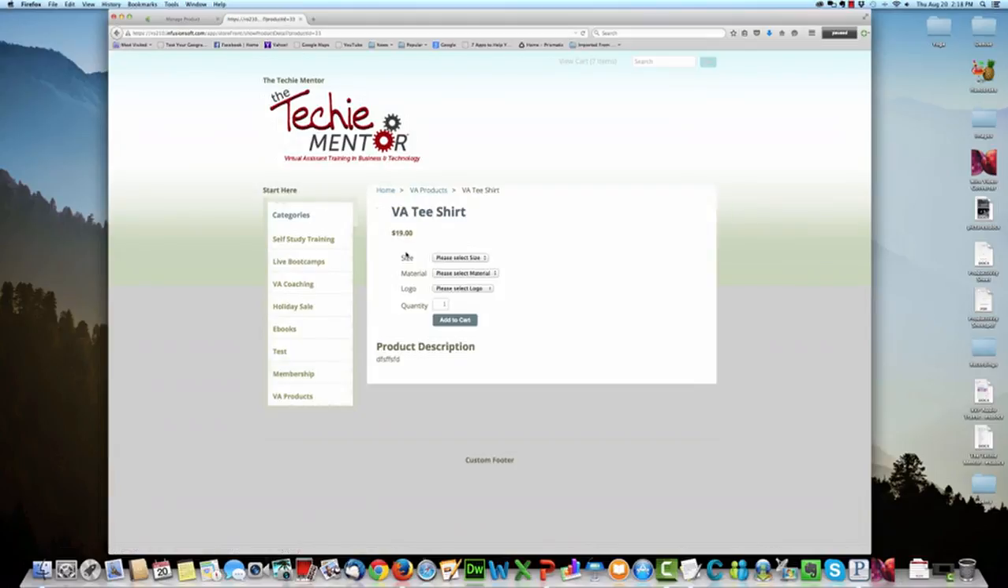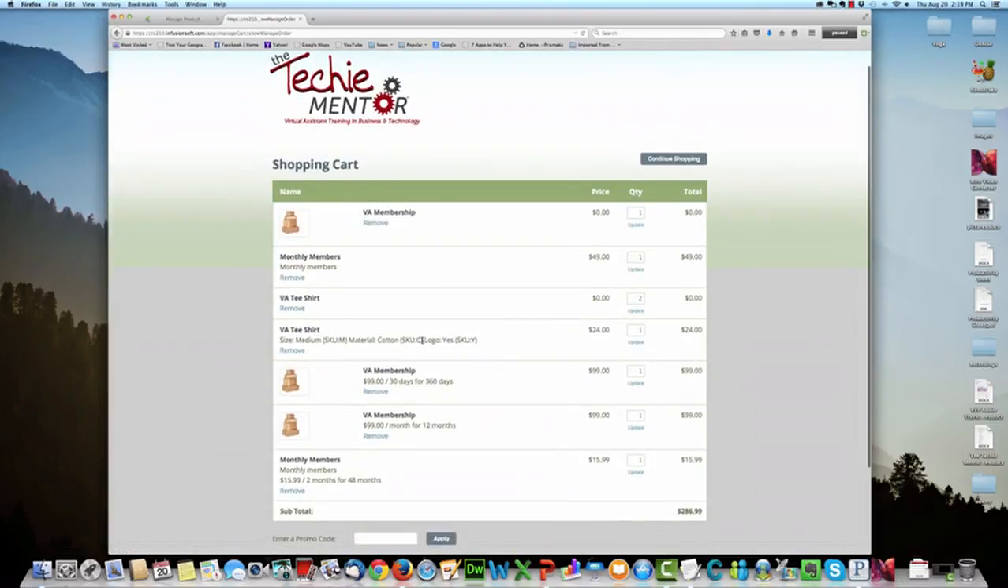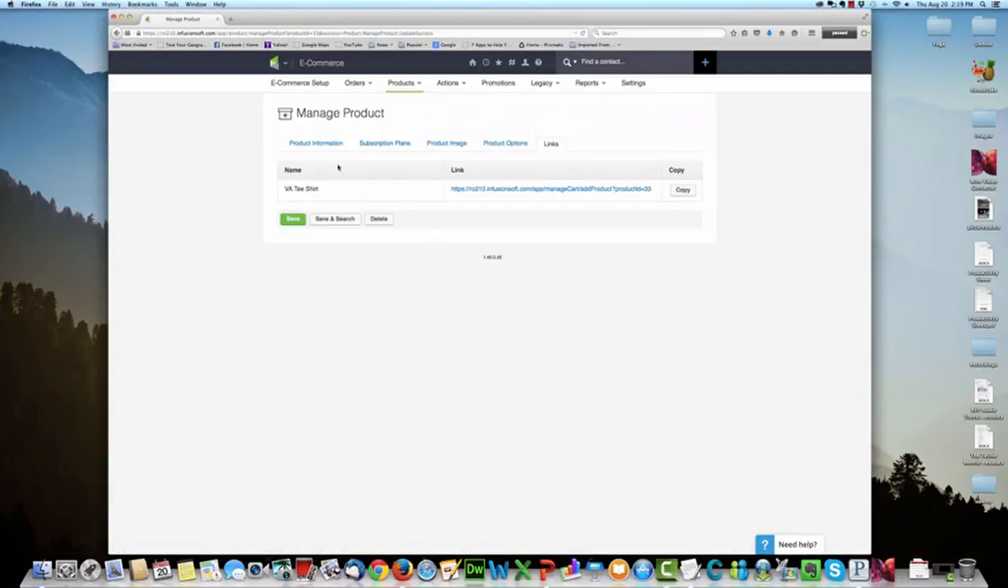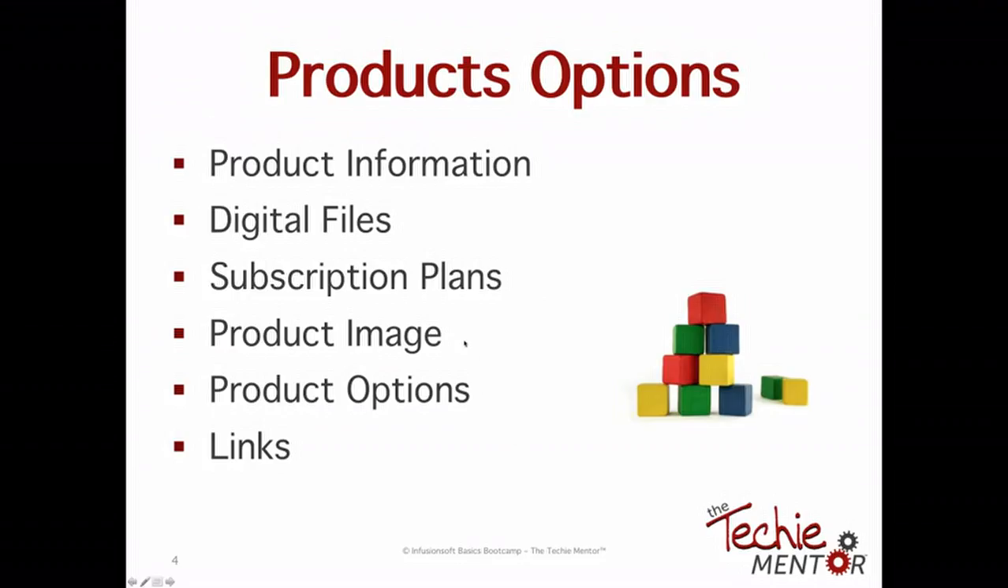There's my t-shirt. And here's where I could choose my size, my material, and whether or not I wanted to do a logo. Notice it adds $5 to that, and then I could add that to the cart. Isn't that fun? So there you go. That's what you did. Okay, there's your products. So all the different ways that you can do that.